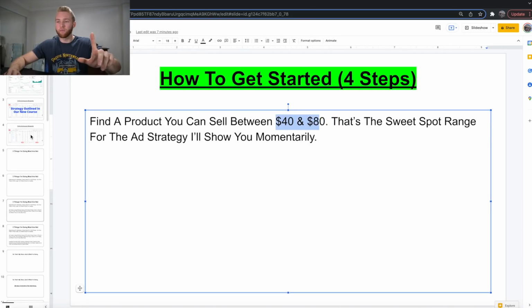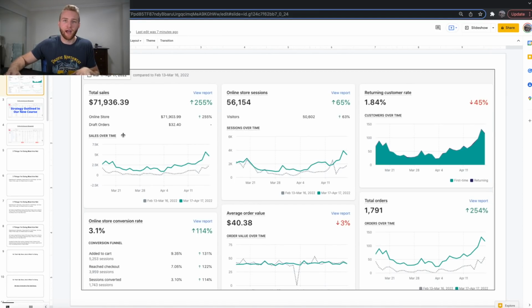Now, I kind of lied here because this product is being sold for $30. But here's the trick. I got my average order value above 40. This is very difficult to do while still selling the front end product for 30. That means the upsells are working really well.